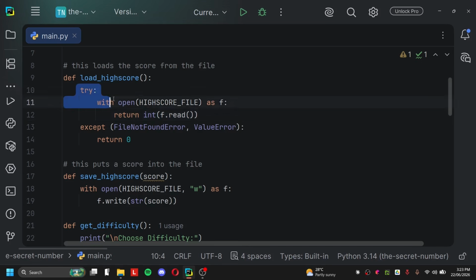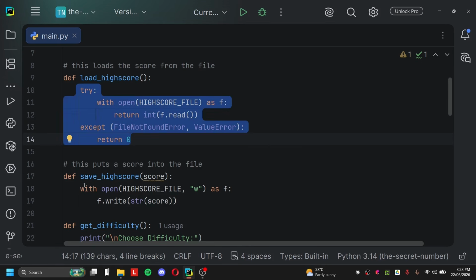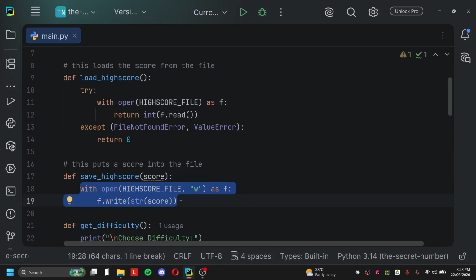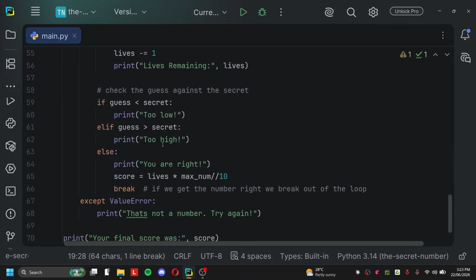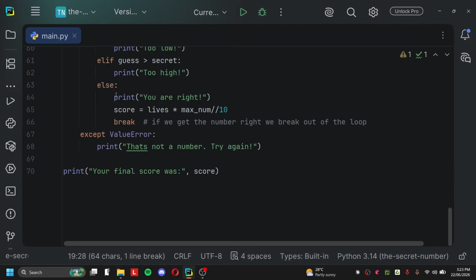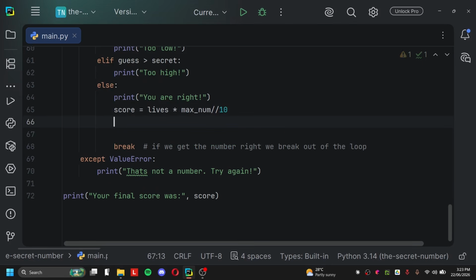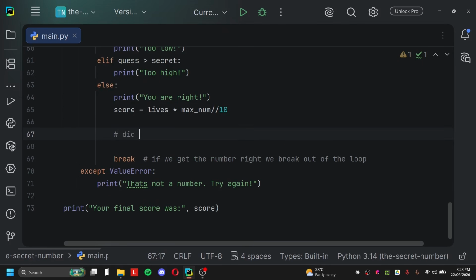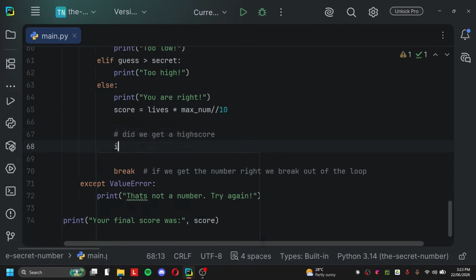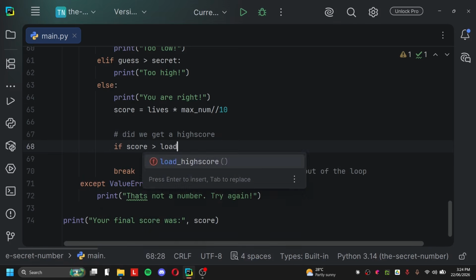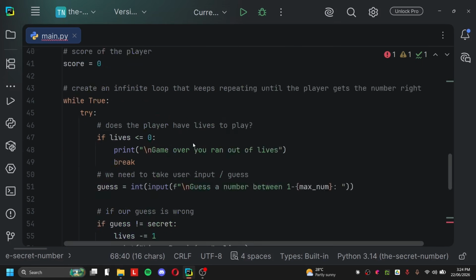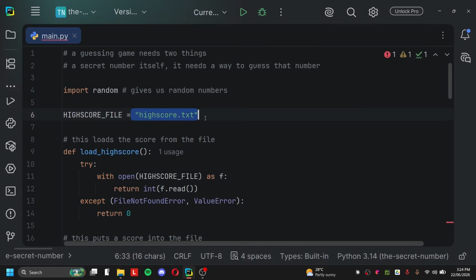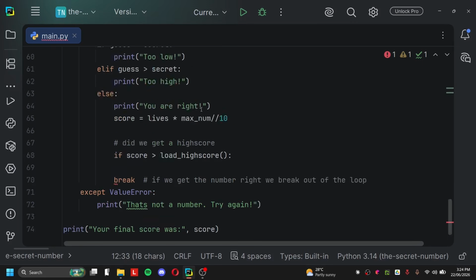Right, so I made two functions. One loads the high score from the file, and one saves the high score into the file. Now, when to do these two things? Currently, let's look right here. When we win, we want to check if our score is greater than high score. So we want to check if we achieved a high score. Did we get a high score? So if score is greater than load high score. Load high score will give us the current high score since it reads from this text file.